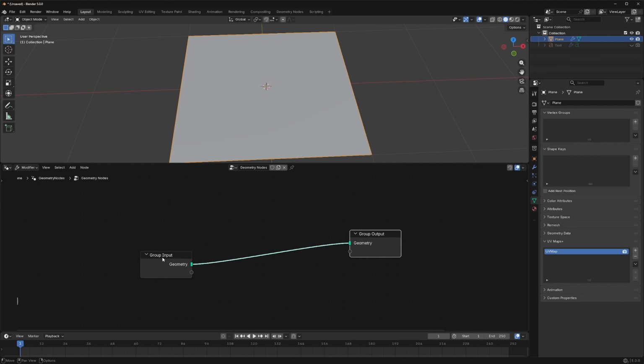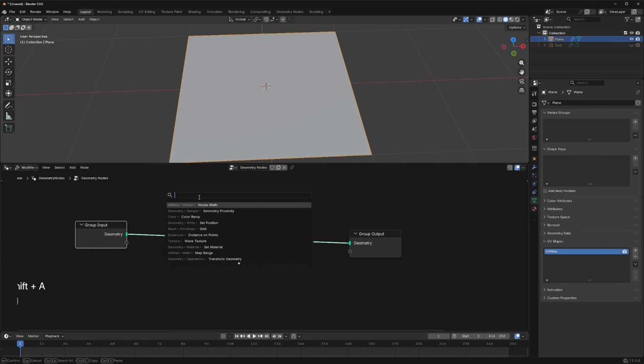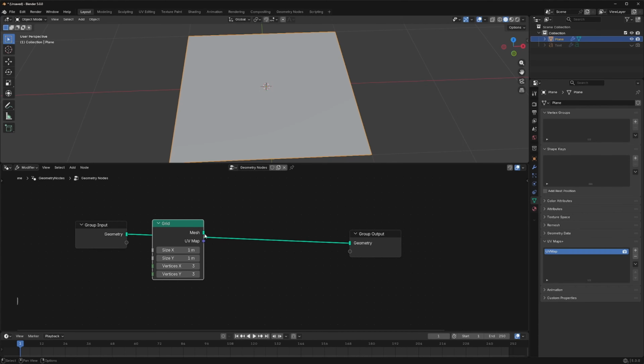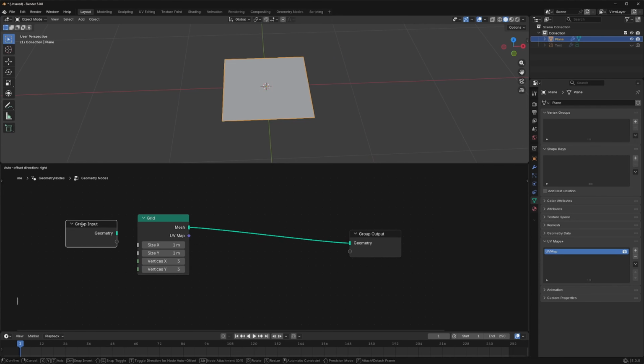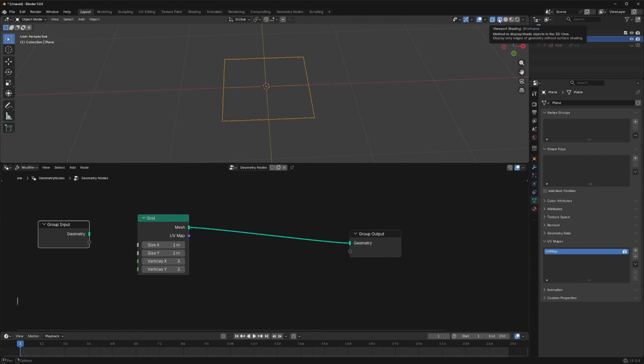You will see it's very easy to make it. Now Shift A, search for grid. I connect the grid like this. If I go in wireframe, as you can see, we have just 3 vertices. I increase the number, left click and increase the number, maybe 12 or 11 like this.